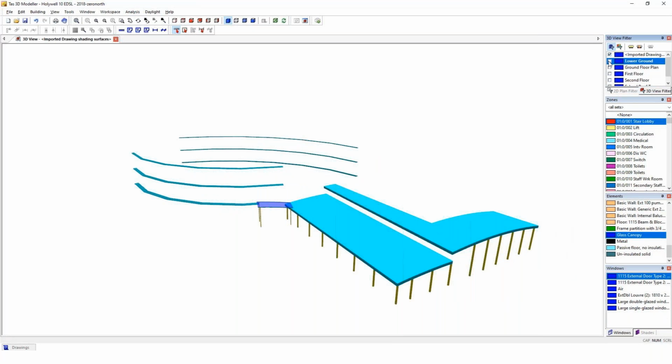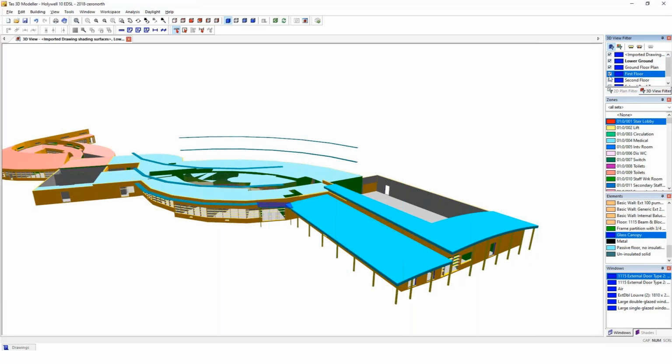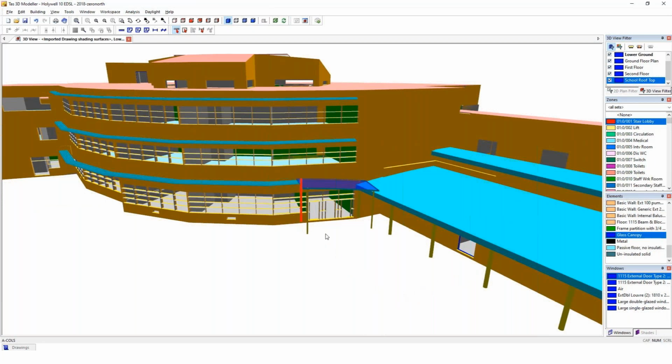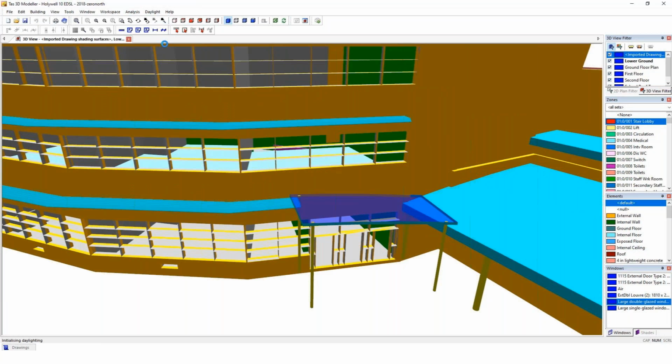So now if I just turn all these other stories back on for context, you can see it's now in the finished model, and we just have the bits we're missing, and we can have a look to see if this is actually doing what we expect in Tas before we even get to the analytical model. So if I want to, I can create a daylight view and run some shading analysis and just see how these new surfaces are interacting with the model.